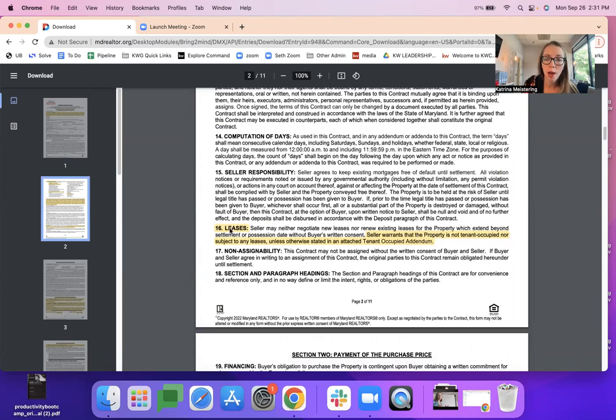Leases. This is where it says the seller may neither negotiate new leases nor renew existing leases for the property which extend beyond settlement or possession date without buyer's written consent. Seller warrants that the property is not tenant occupied nor subject to any leases unless otherwise stated in an attached tenant occupied addendum. We'll go through the tenant occupied addendum in a different video, and this is a good example of how the contract of sale really treats almost all of the things, which is if there's not an additional addendum, we assume it's not.